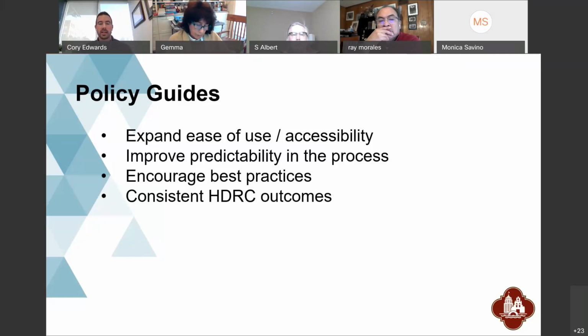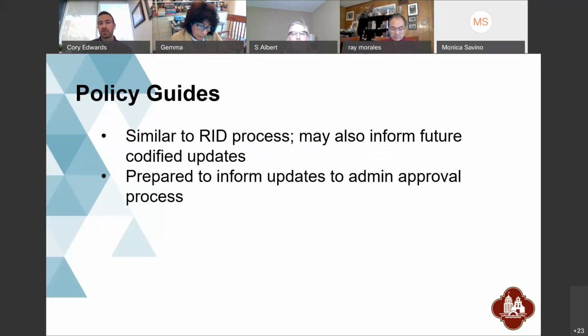And it's really just a document that says, here's the interpretation, here's how this is consistently reviewed and approved at the commission level, and so here's what to expect. And so it's really just about providing additional guidance where we don't have it now. So it is very similar to this RID process. They may also, just like a RID, inform future updates to either the citywide guidelines or code changes if we need to.